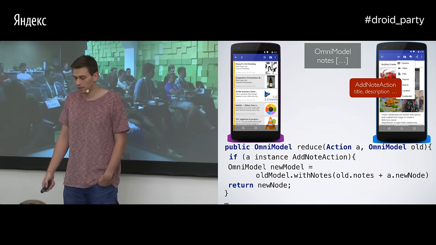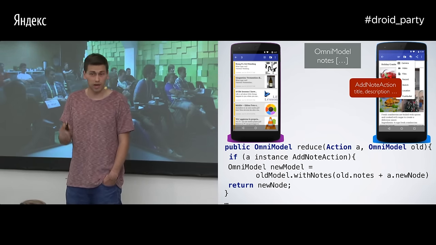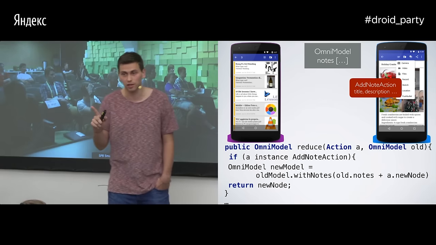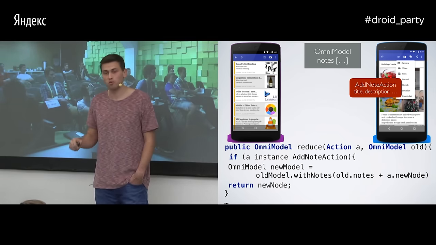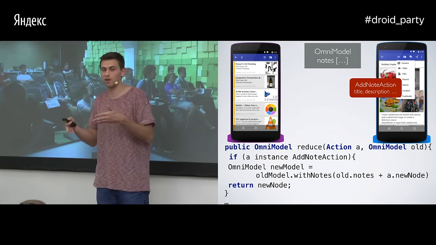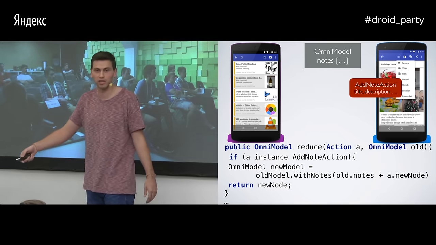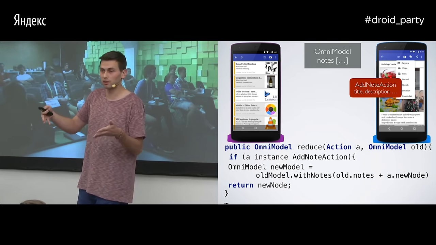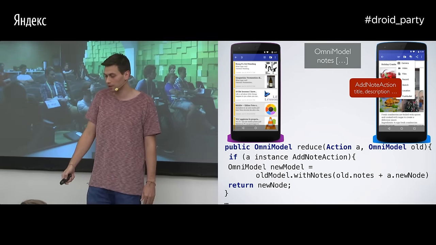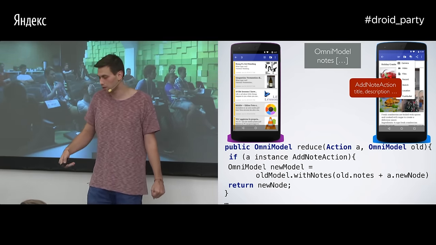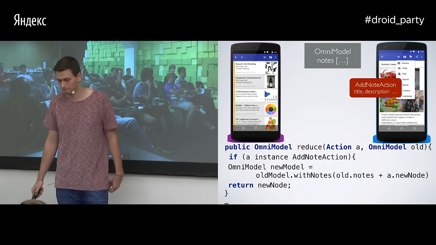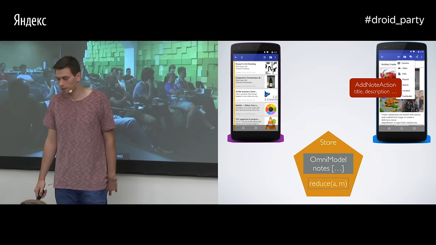And if it is, then we basically copy the old model. Again, the omni-model is immutable, so there's no setter, we can't change the state easily. But AutoValue provides a with method, so we can copy the old value with the new value. The plus is just because I ran out of space. It should mean copy a new list containing the old list and adding the new item into the list. So what we get out is the new, sorry, that's a typo. It's not new nodes, but it's a new omni-model. New model. Okay?